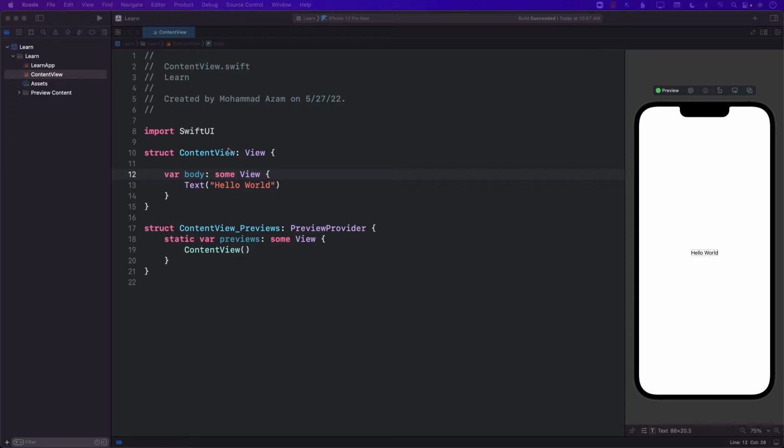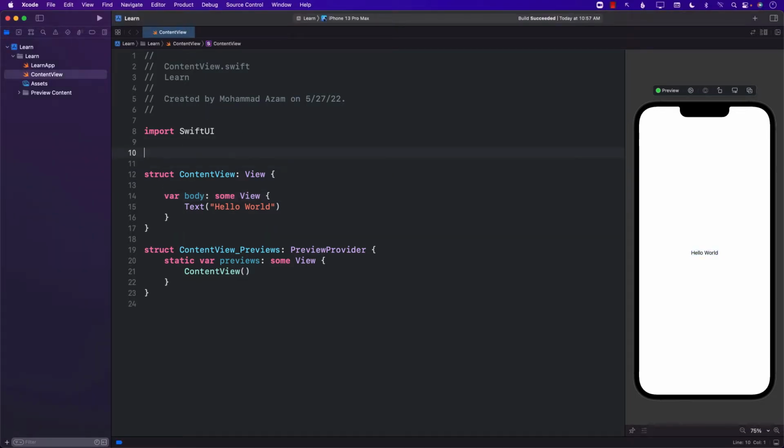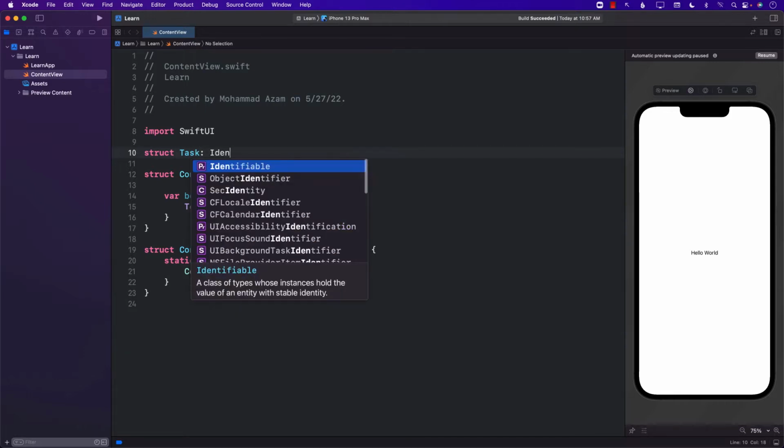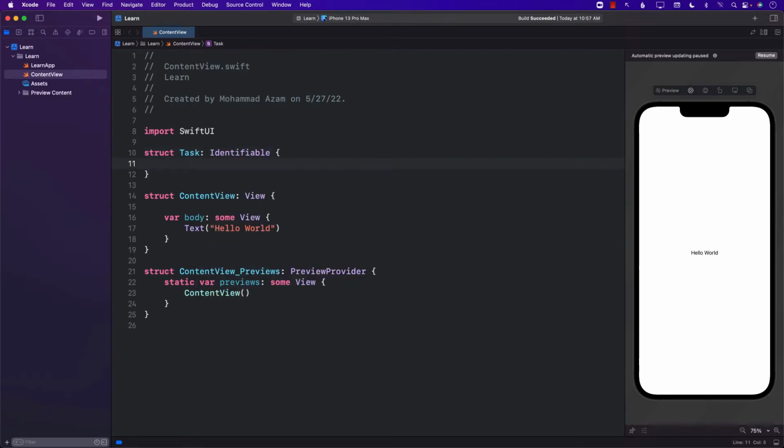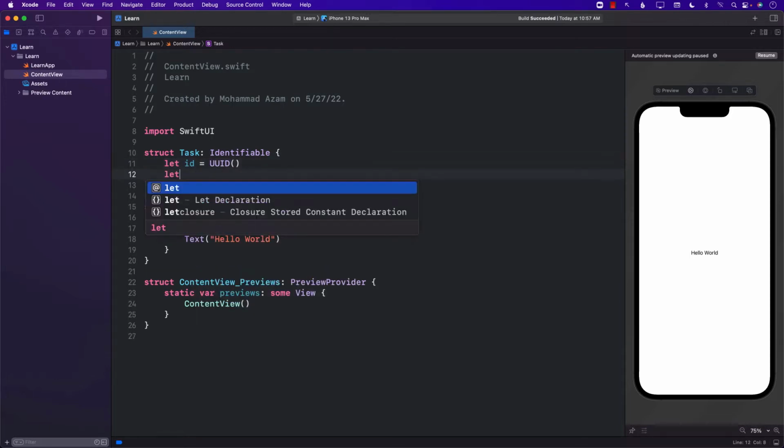Well, the first thing we need to do is create what we will be storing or what we'll be displaying in the list. And you can use anything you want. I'm just going to go ahead and create a task and make it identifiable. Now you can do that in a separate file, but it's a small demo, so we can use the same file for this demo.